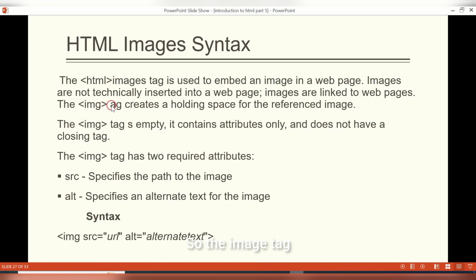So the image tag, let's read. The image tag creates a holding space for the reference image. So this image tag is empty, it contains attributes only and does not have a closing tag. So the image tag has two required attributes, the src and the alt. So the src specifies the path to the image, while the alt specifies an alternate text for the image.